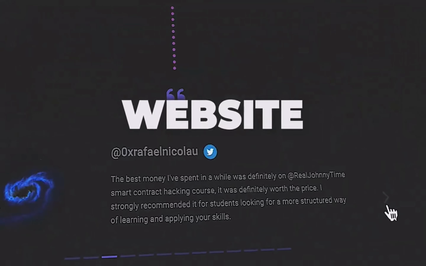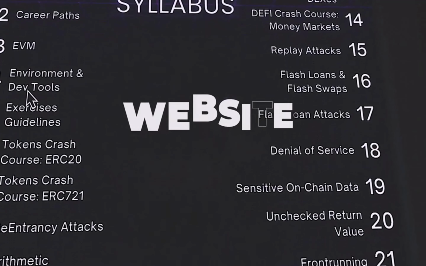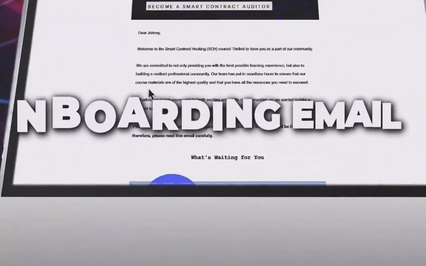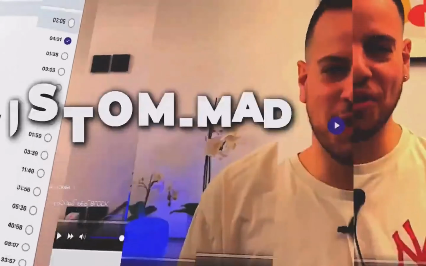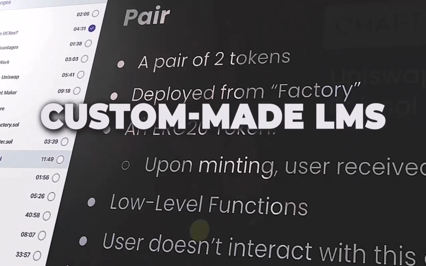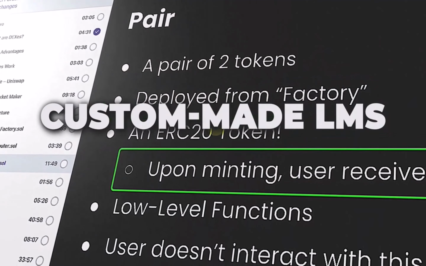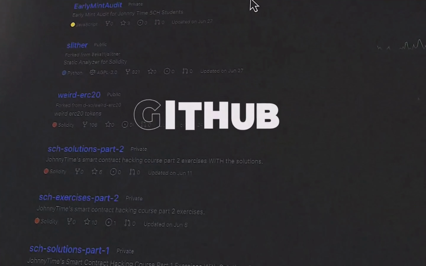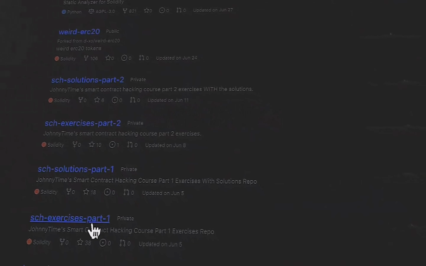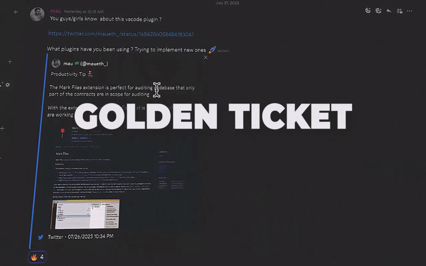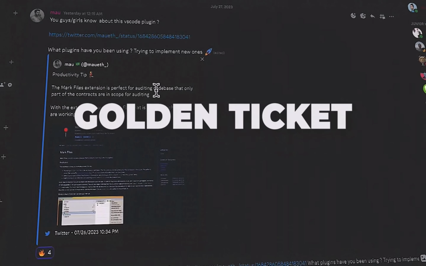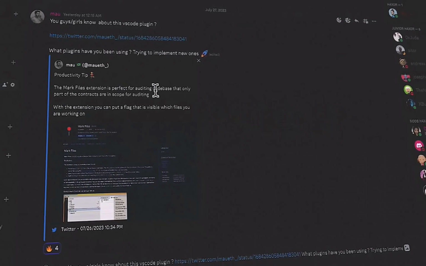It has different sections about a certificate that you're gonna receive upon completion, the welcome email. You're gonna receive a personal welcome email where you're gonna receive the access to the course. All the chapters are gonna be there. All the recorded videos, the exercises recordings, the walkthroughs, grant you access to this awesome organization. Upon enrolling in the course, you get a golden ticket and exclusive access to the best Web3 security community out there.